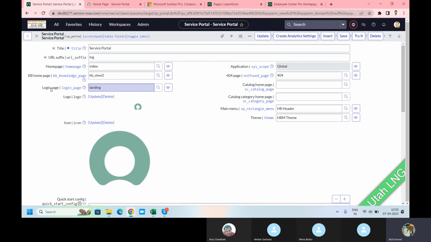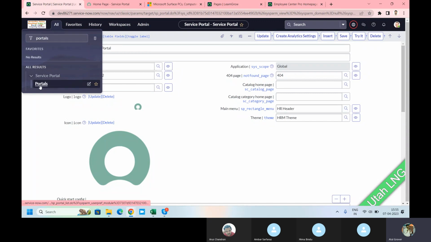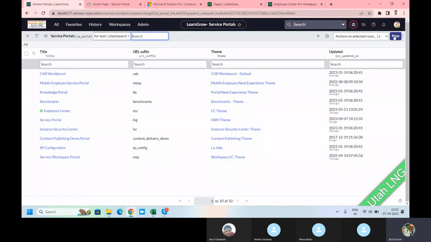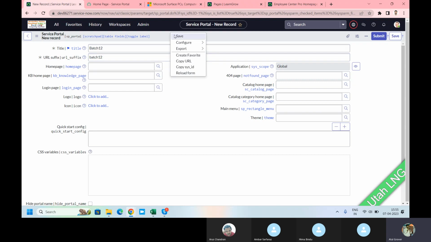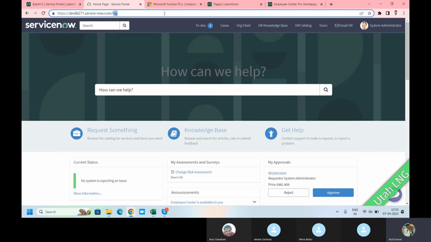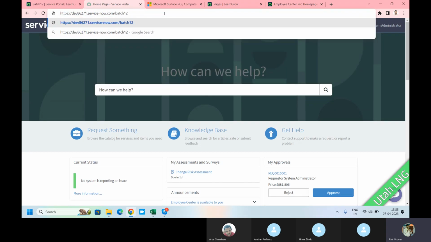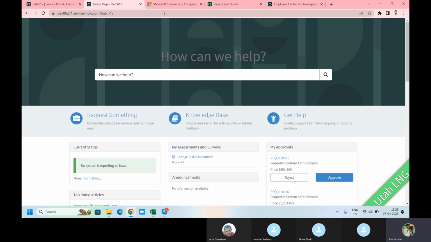Let's build our portal now. Then you will see all these things. So I'm coming here, portal, click on the portals here, click on new. Title, best 12, suffix, best 12. Okay. Now if I just save this and come here and remove this best 12. See, nothing is coming, only the default page is coming.